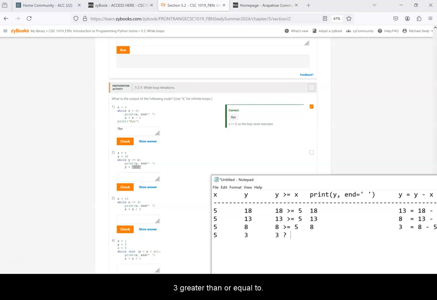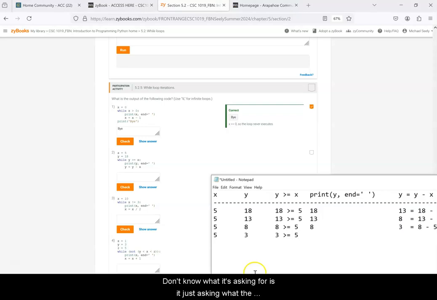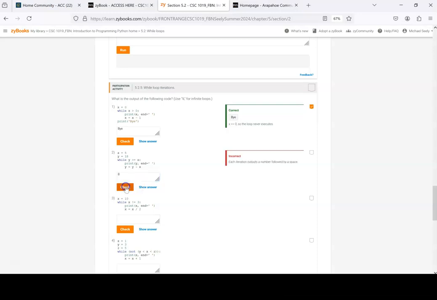And then is 3 greater than or equal to 5? No. So I don't know what it's asking for. Is it just asking what the final value of y is, or what's the final output? Final output should be 8, but the final value should be 3. Let's see here.